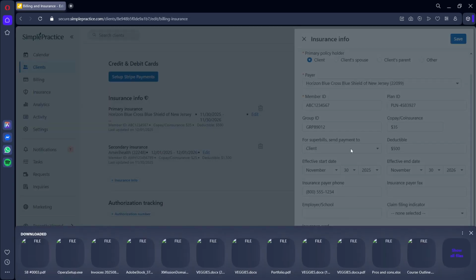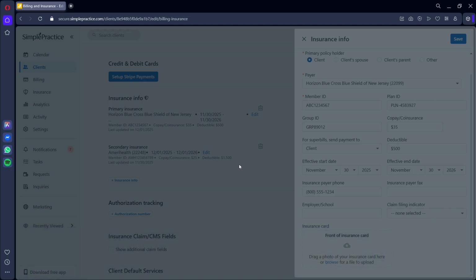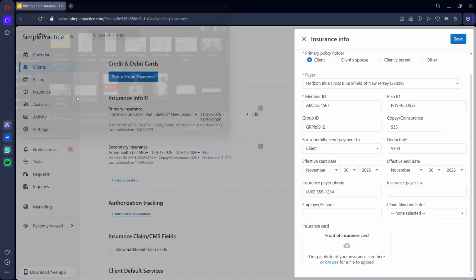For the policyholder, enter the correct name, date of birth, and relationship to the client, for example, self, parent, or spouse. Set the policy effective dates carefully. If a plan replaces an old one, update the date so the old plan isn't billed by mistake. If it's an additional plan, be mindful of which plan is primary versus secondary, as that affects billing order.